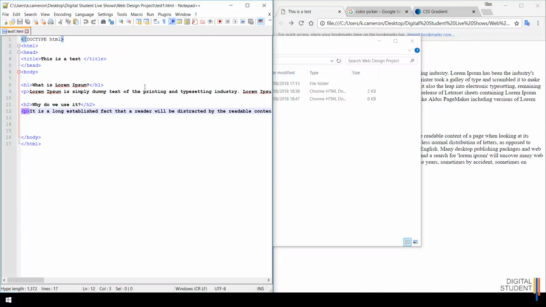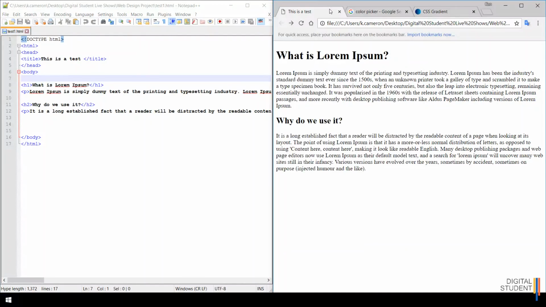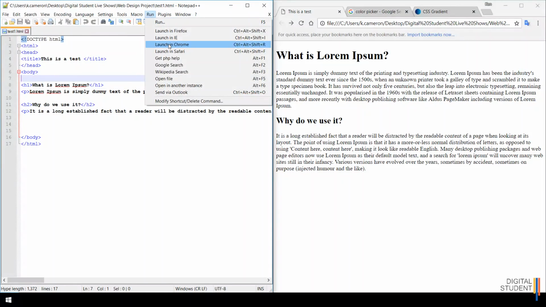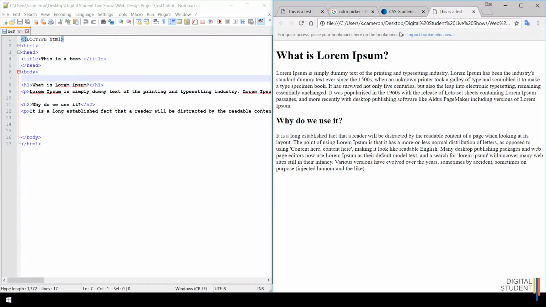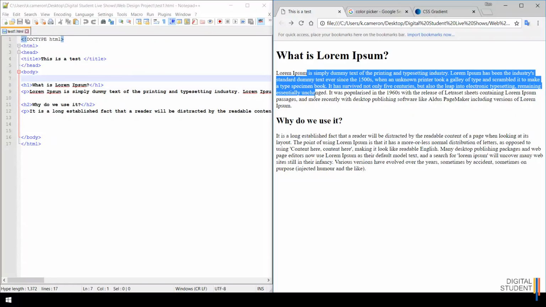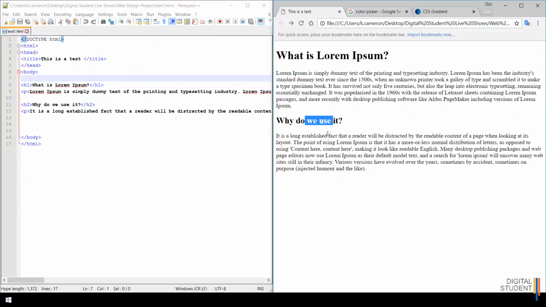So let's just have a look at that. And as you can see, I've populated it with some dummy text. So let's just make sure we save it. Now, if you haven't already got this open, you can just go to the run button and then launch in Chrome, and there it is. So I've already got it open, so I'm just going to close that. And just in case you're not on the same version, all you can do is just press the refresh button, and there it is. So you can see very clearly I have a H1 tag here, I have a paragraph, I have a H2 tag, and then I have another paragraph.